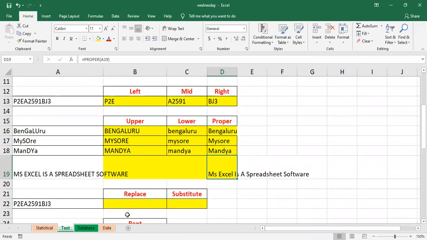And next here we have a function called REPLACE and SUBSTITUTE. REPLACE is different and SUBSTITUTE is a different function. Why do we use REPLACE? If you know the position, from which position to which position, how many characters you want to replace, we'll be using the REPLACE function. Now let us take an example of this.